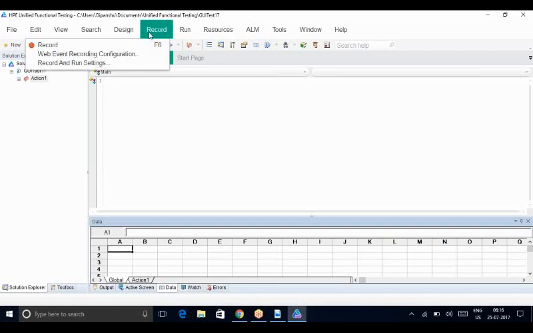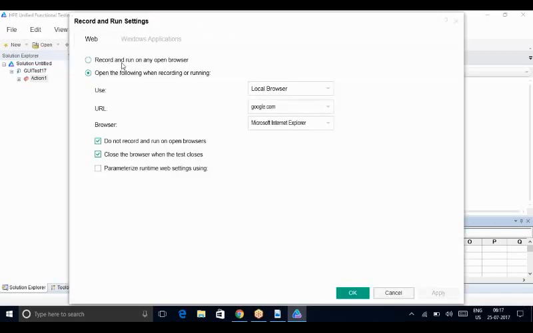So if you click Record, I already showed you there is Recording Settings. Before you start recording, go to Recording Settings. If it is a web application, there are two options. One is record and run on any open browser: if you have a browser open, we can record. If I want to open a specific browser, we can give all those parameters here. Then it will be recorded automatically. Okay. These checkpoints and everything will be there by default.